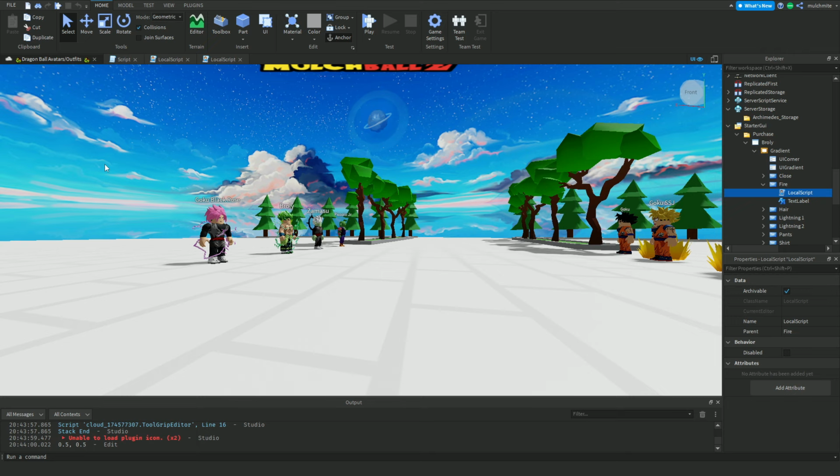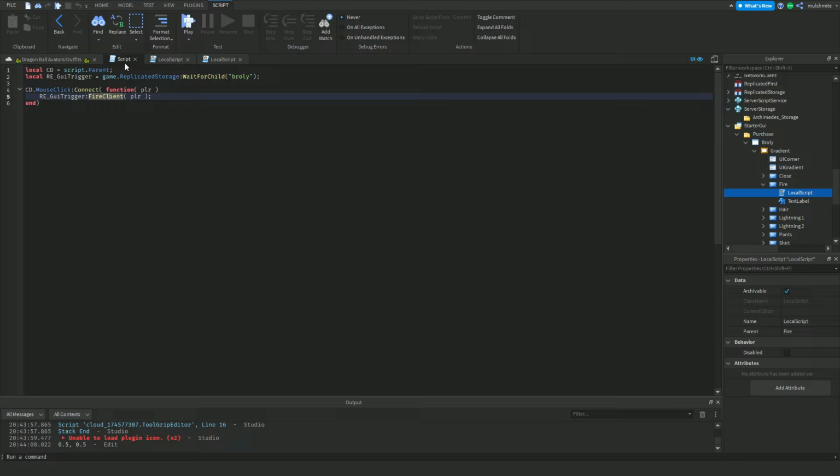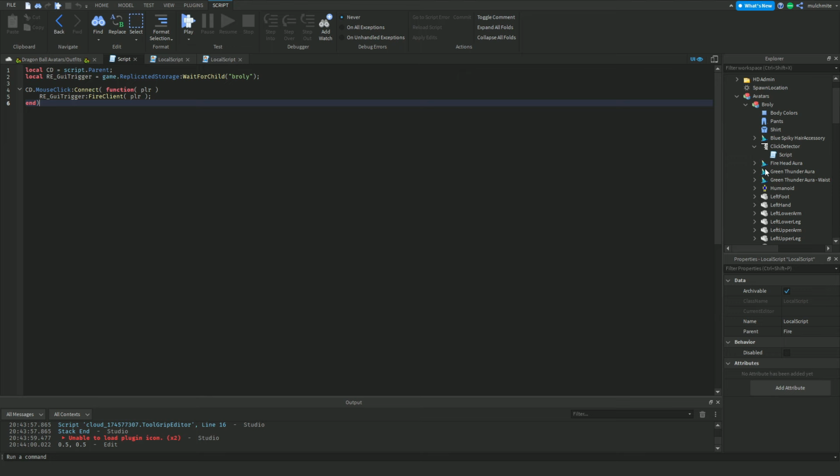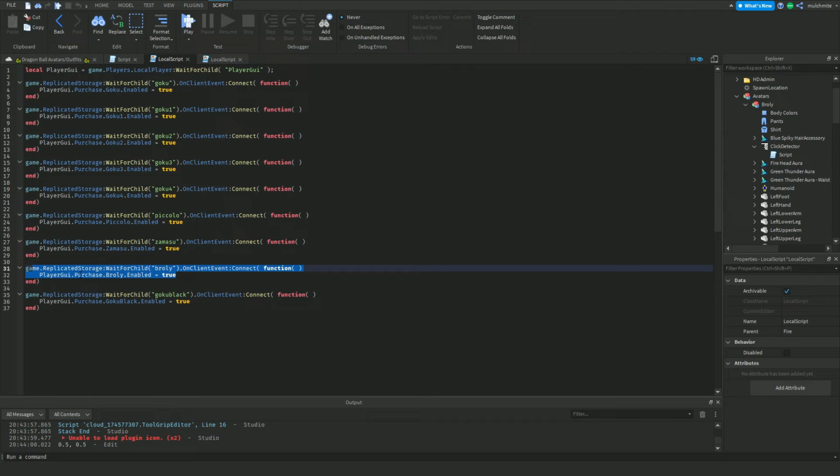So these are all just avatars made using a plugin. I made these avatars. These are all the ones from my videos, so you can check them out if you go down to my channel. But all that I have here, in each avatar, is this little script right here. For example, we've got a click detector in Broly, and that's just going to fire to this script here to prompt the purchase. So this will then trigger the prompt for the Broly fire.